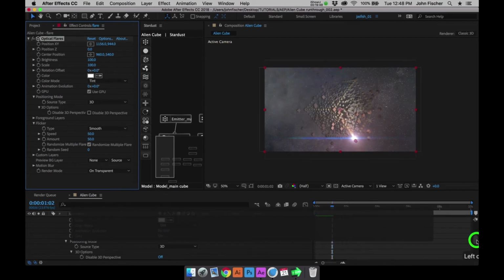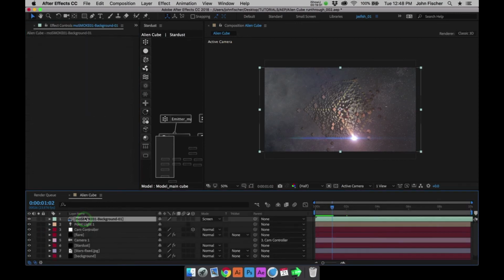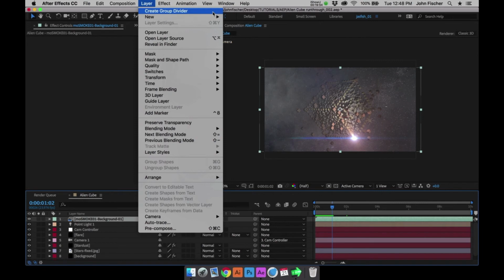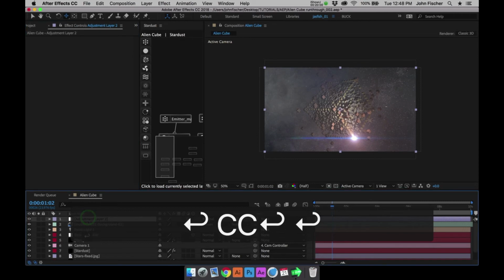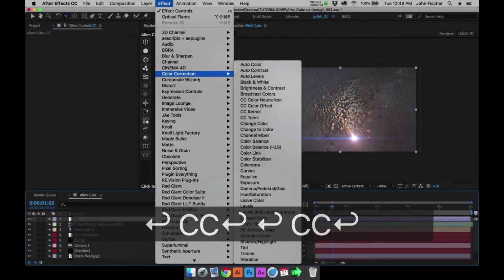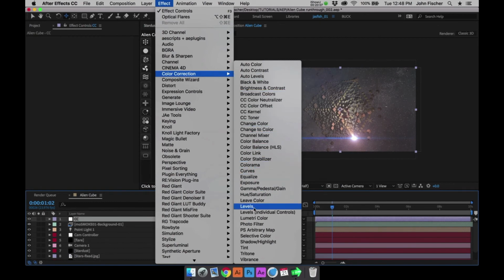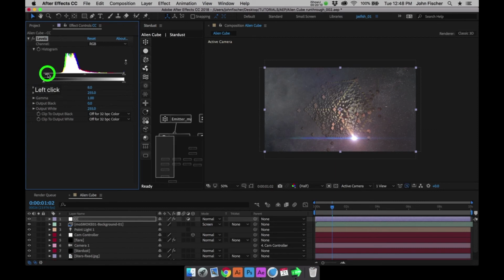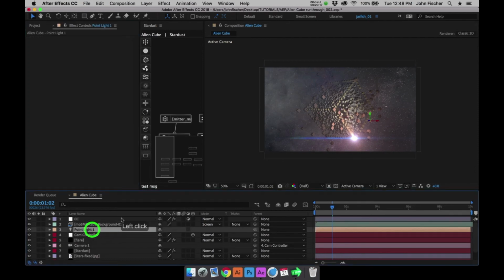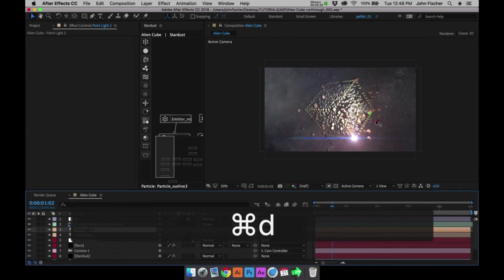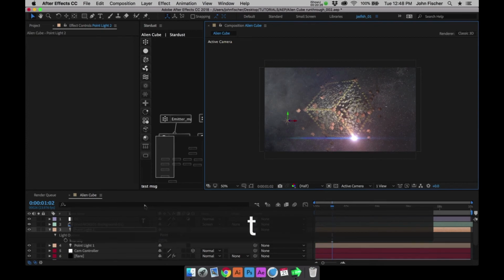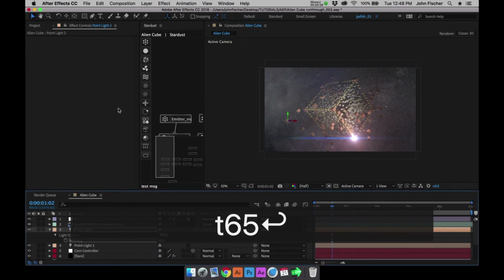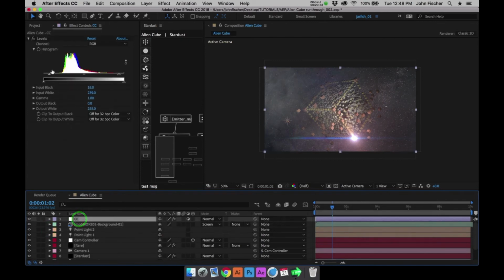All right, I'm liking how that's looking. Let's add some color correction now to this and start to tie this together. Add a new adjustment layer. Let's call this CC. The first thing we're going to do is add a levels effect. We're just going to crush the blacks and whites a little bit just to give it a little more atmosphere. I think it might be time to duplicate our light as well. Move that over to this side. Take the opacity down on this one to 65. Yeah, that's looking good.